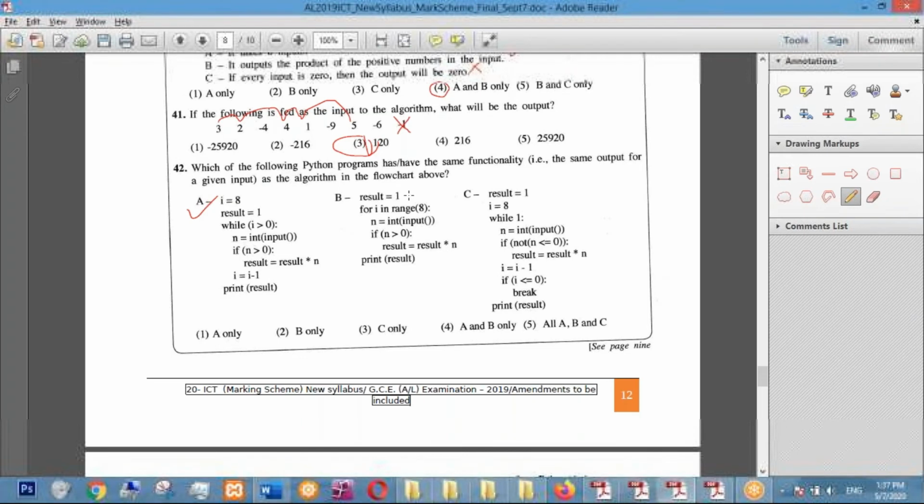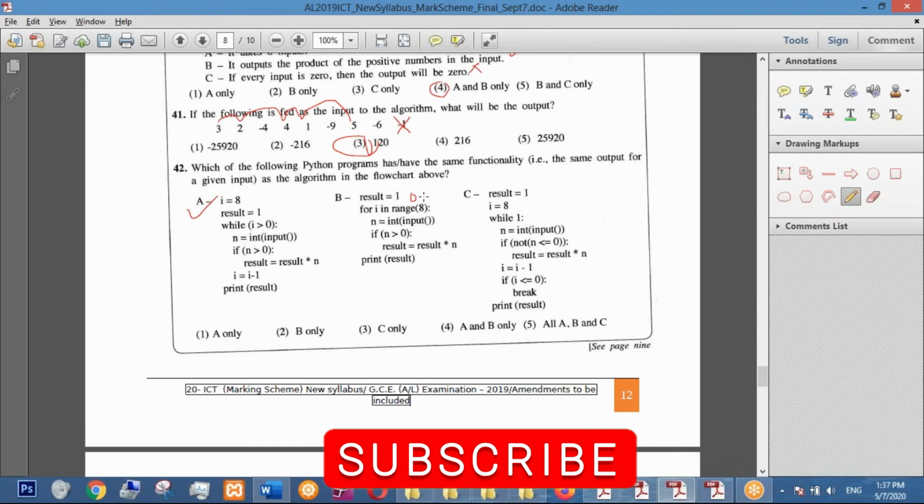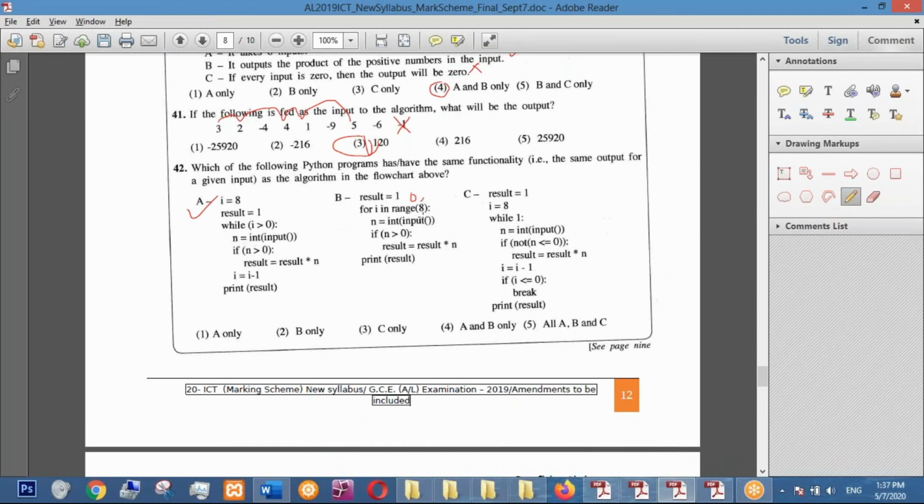Okay, what about the second one? Result is 1 for I. This time we have used a for loop. I in range 8. So now you know that it goes from 0 to, it won't go up to the maximum boundary. It goes only up to 7. 0 to 7. 0 to 7 means 8 times, right? We want 8 numbers, no? We want 8 numbers to be added. So this is correct, right?